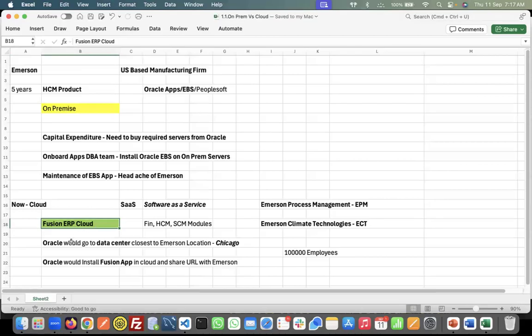Now, what would Oracle do, guys? Since this is a cloud product, you're not going to spend the amount and buy the required servers from Oracle. The moment Amazon goes to Oracle and says they want to use the Fusion ERP product, and once they sign the agreement, Oracle will go to the data center. Remember, guys, Oracle has data centers all around the globe. In fact, it has a data center in Hyderabad itself. It would go to the data center closest to Emerson's location.